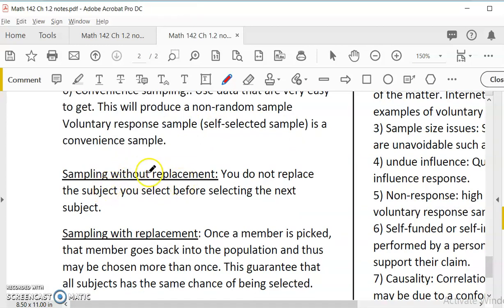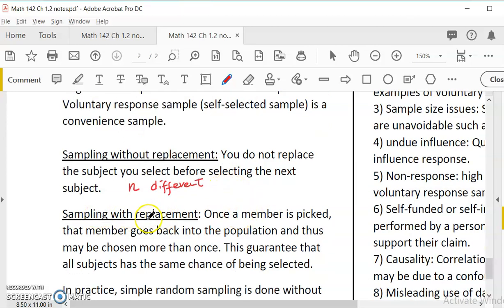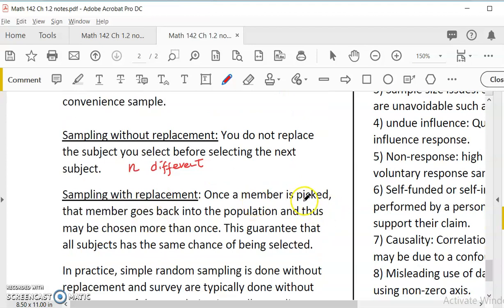Okay, so there are 2 more terms that we want to go over. One is sampling without replacement, meaning you do not replace the subject you select before selecting the next subject, because you want n different subjects, right? n different students and different numbers. Sampling with replacement is where once a member is picked, the member can go back into the population, so it can be chosen more than once.